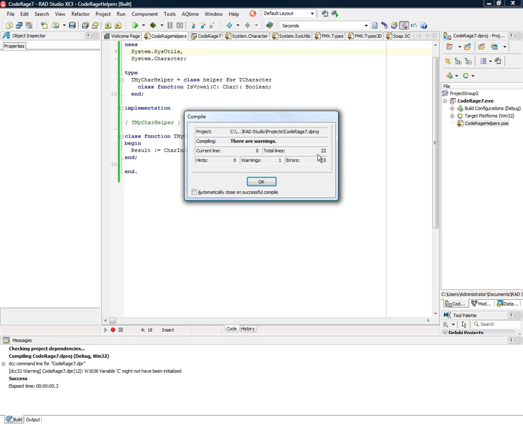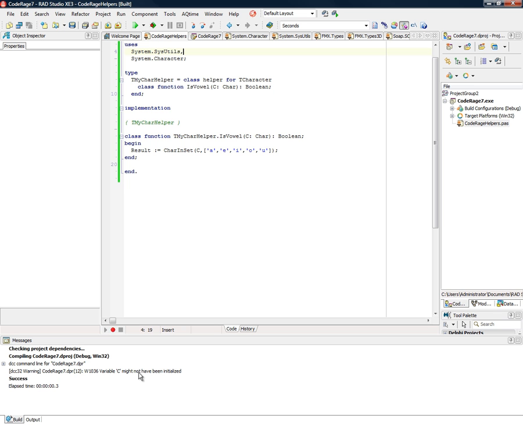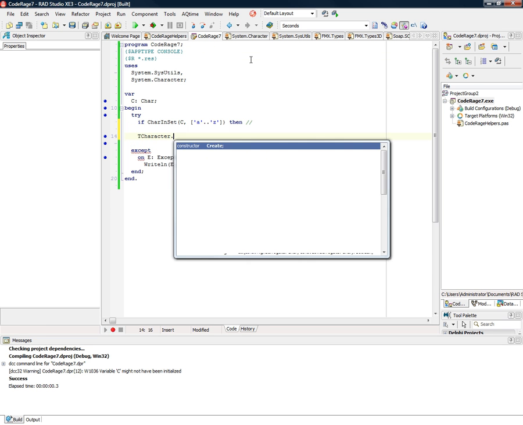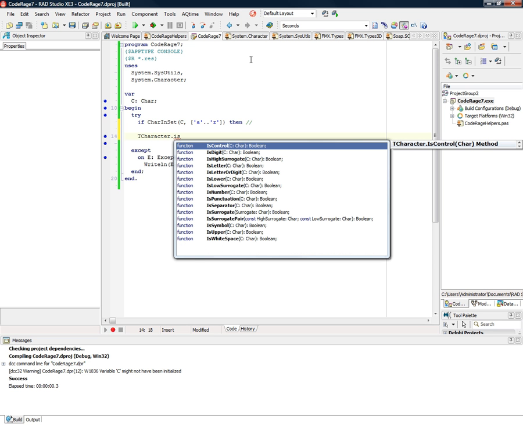So compiling this code leads to the single warning that C might not have been initialized, but at least the warning here is gone and we can have a result in set in all the vowel characters. And this TMyCharHelper will actually extend the TCharacter class now by horizontally inserting this method. So going to CodeRage 7, TCharacter dot, I can now have the IsVowel. It's not in the list here because the unit defining the class helper is not in my uses clause.